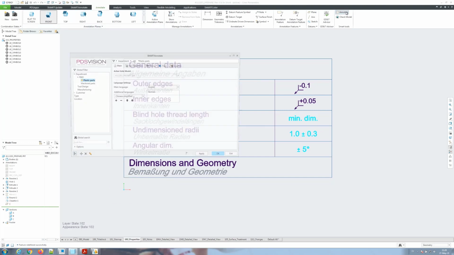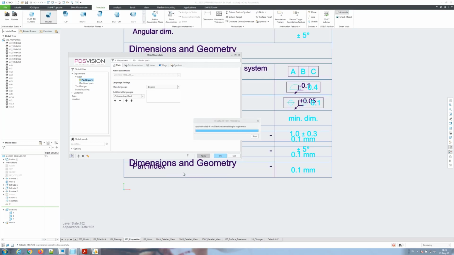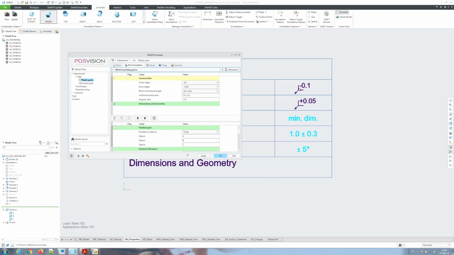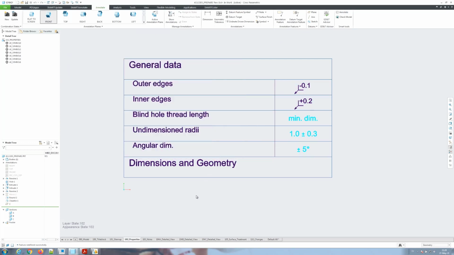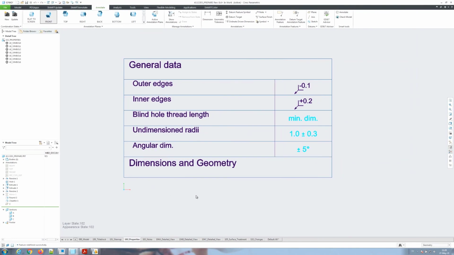If I update this information afterwards, I can say that I don't want to have German, I just want to have English in this particular case, and apply it. The symbol is updated automatically. Or if I want to change the actual values that are presented and have something else, that's also easy to change. So that pretty much concludes the first phase of preparing my model.